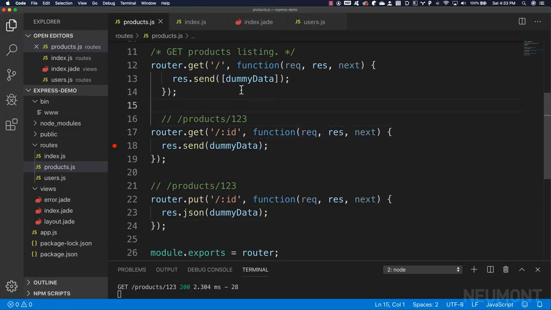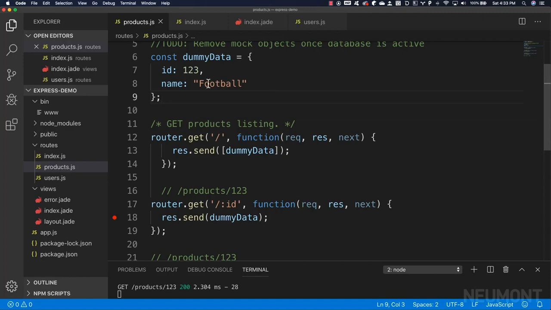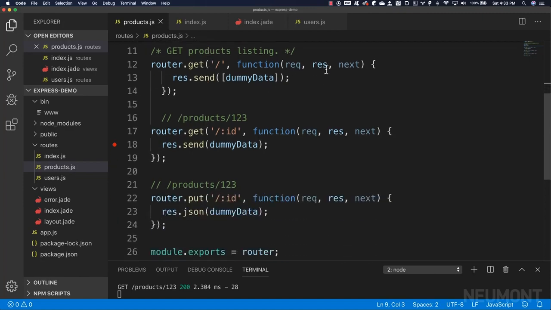Well, another cool thing that we can do with our responses is that we can actually modify the headers that go back with these responses.